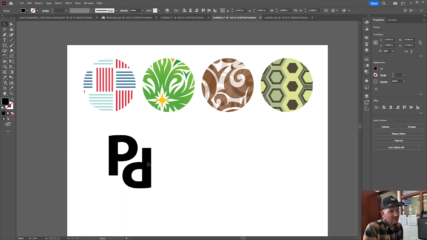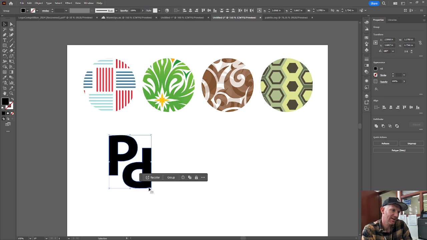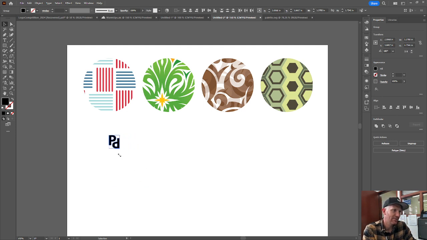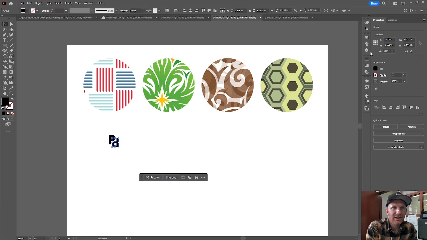And for this logo or this pattern of repetition, I'm really not looking for anything super complicated, so I'm just going to rotate it. Then I'm going to select both P's and I'm going to scale them down and just make them kind of small. So now it's PD. I don't know what that is. Police department. Whatever.